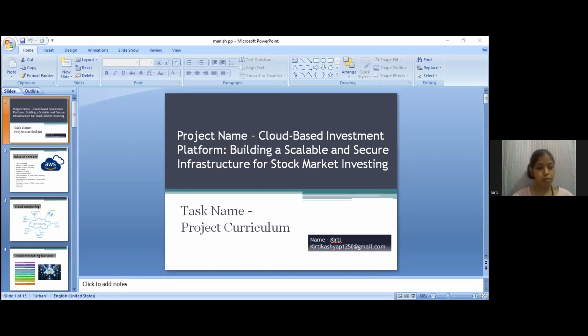service models, deployment. Kirti, I can only see the first slide. Have you moved to the next slide? Yes, sir. No, I can't see the second slide that you're on. Now, sir.